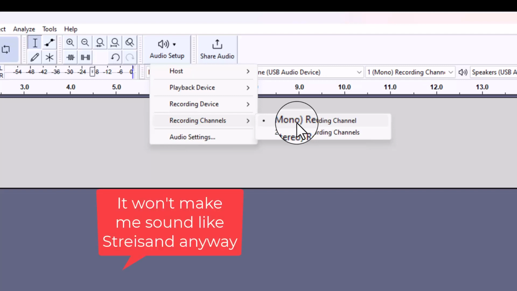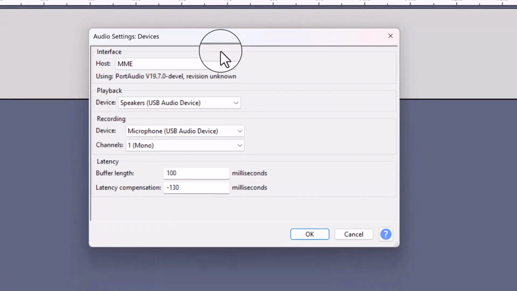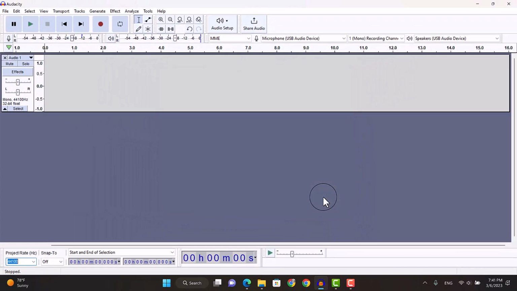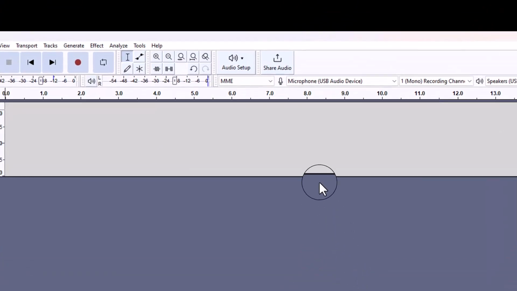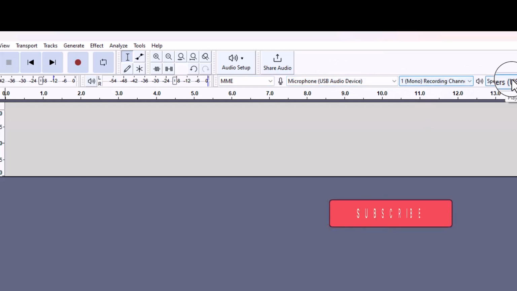it really doesn't matter. Now, if you go down here to audio settings, this will show in this square everything we talked about. MME, the USB headset I have on, the USB microphone, I'm set to mono. So all we have to do is close that because we don't have to change anything. You'll also see all these settings in the top horizontal toolbar: MME, microphone, speakers, and all that sort of thing.